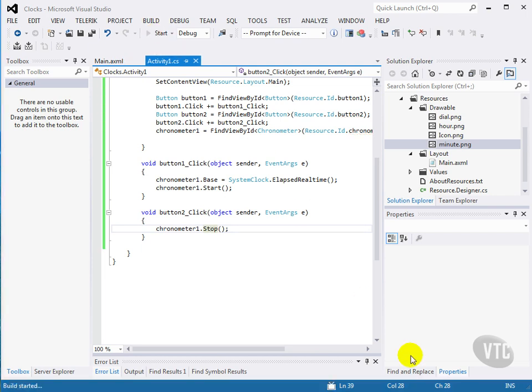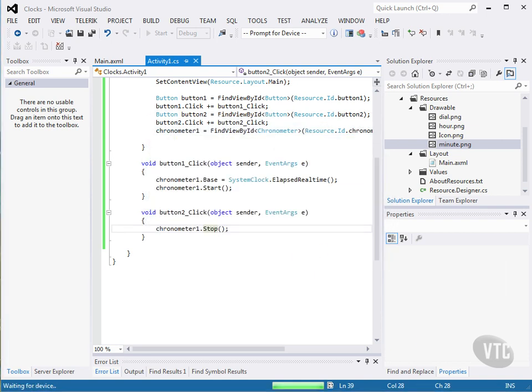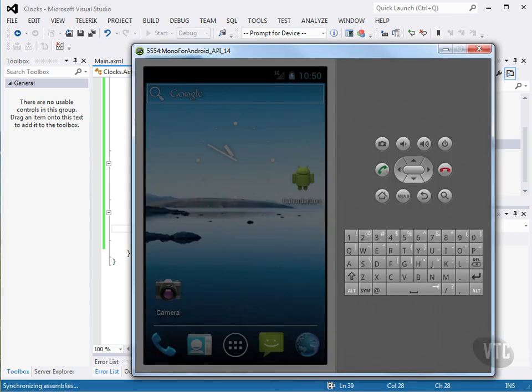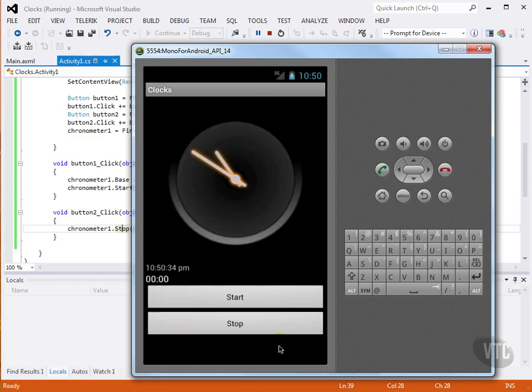So we'll run that. And we'll start it, and you can see it counting off time. And stop. And restart, and it restarts at 0 because we put in that base time. So that's how to display some time widgets.